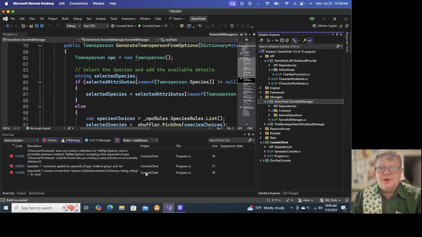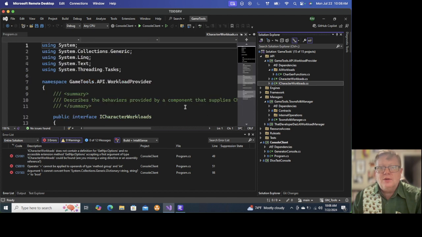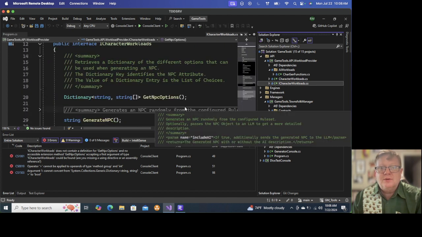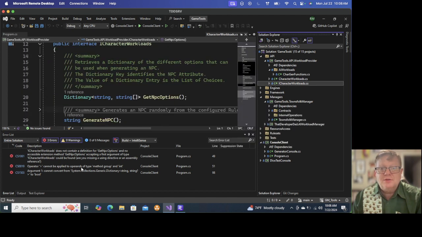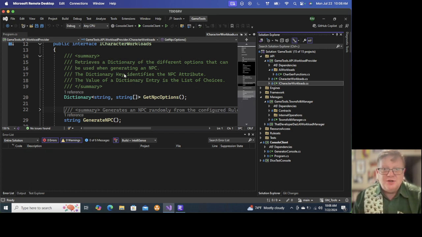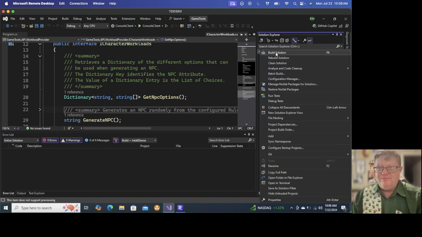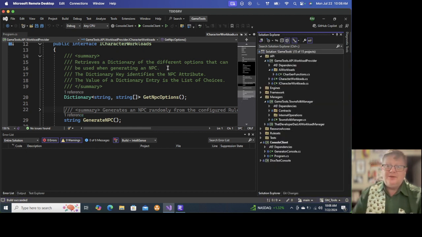My character workbook. Let's come up here. Build. Here's NPC options. Does not contain a definition. Okay, it's clearing itself out. One more time. Let's build the solution.